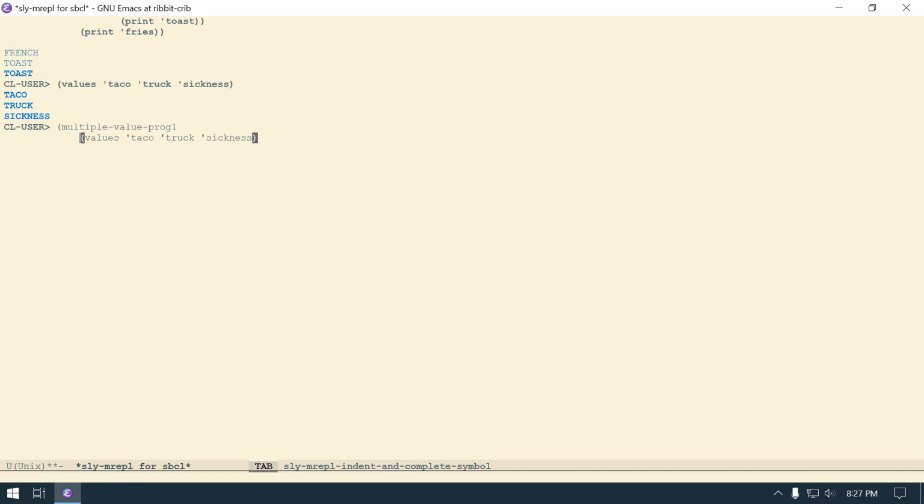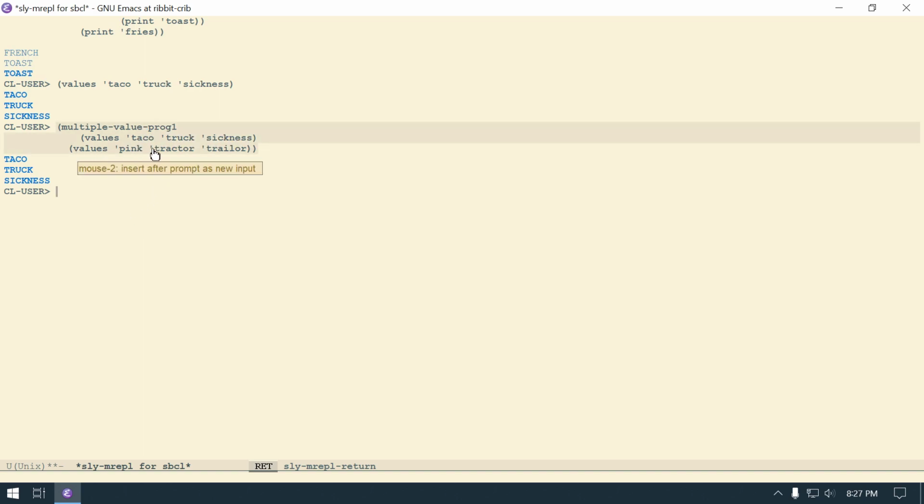And I'm guessing I could do it like this. And then now I'm going to say values. And then, I don't know, like a pink tractor trailer, let's say. And then notice, this is like the prog1. You would think this would be returned because it's the last thing, and Lisp usually returns the last thing. But I'm overriding that with this. And so it's returning this set right here.